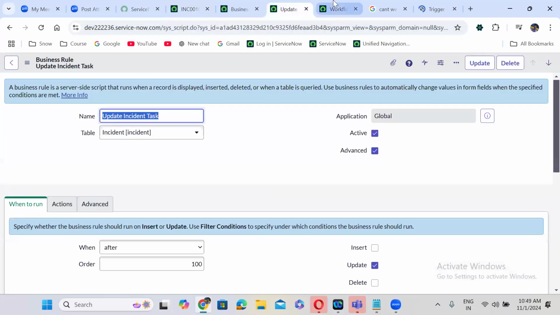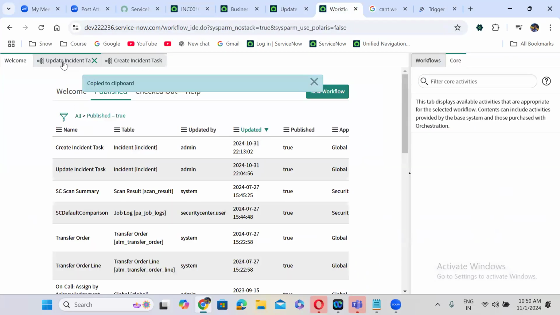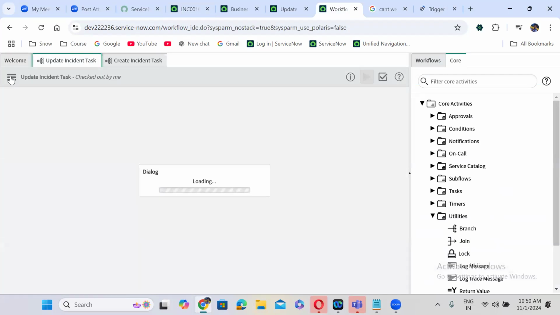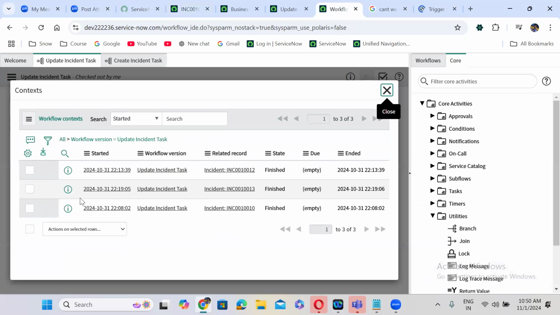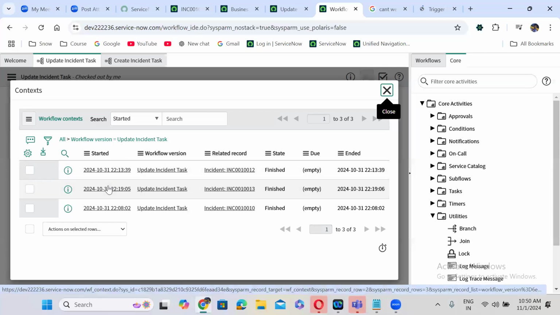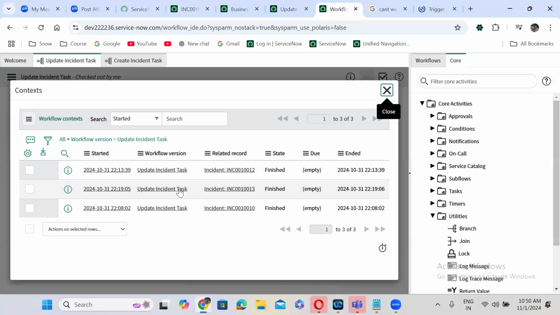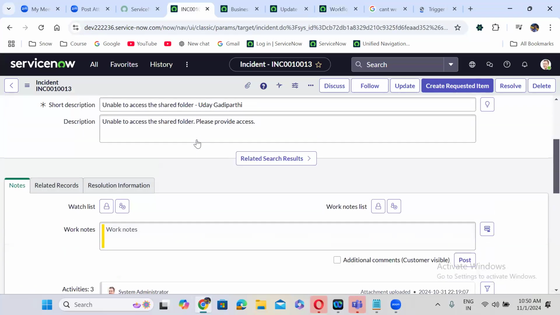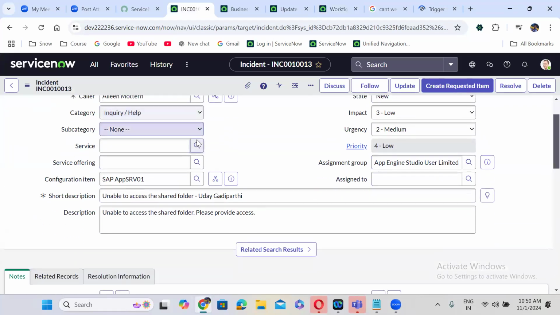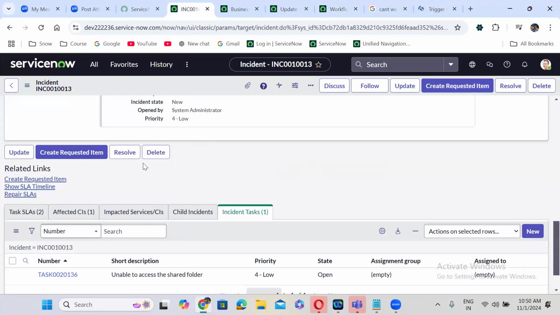We'll see whether this workflow is triggered or not. 10013. The business rule workflow has triggered. Workflow has triggered.